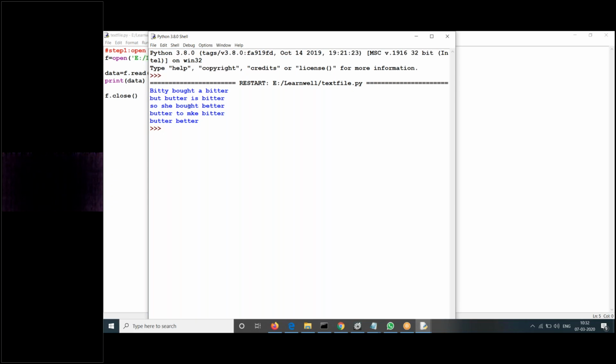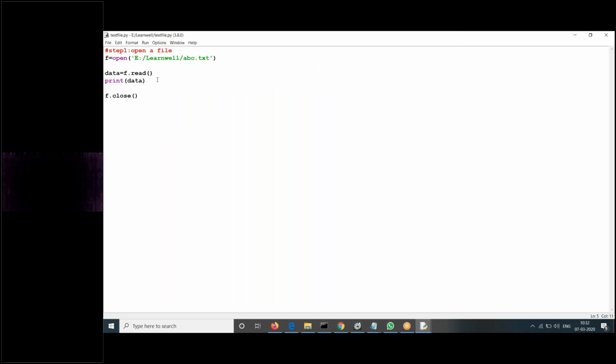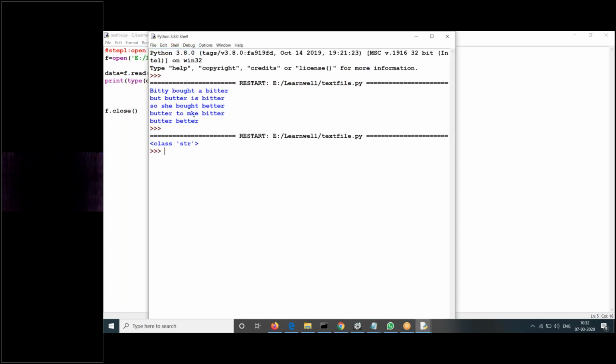Now I told you the whole file is read in the form of a string. Just to prove that, I am printing data. I say type of data. What is the data type of data here? Let me show you. If you see this, it is returning a string.